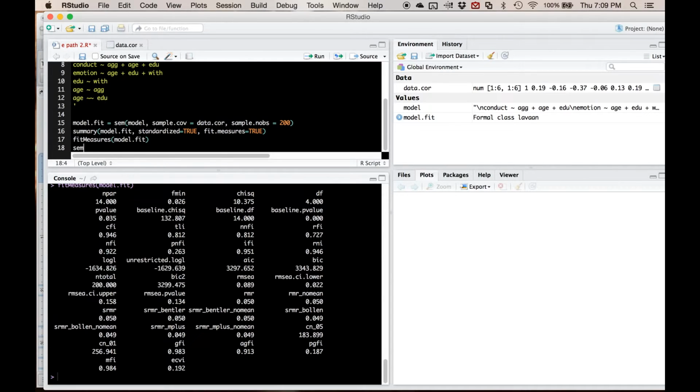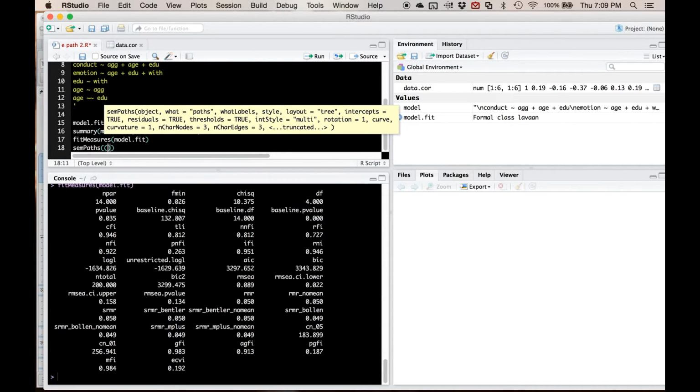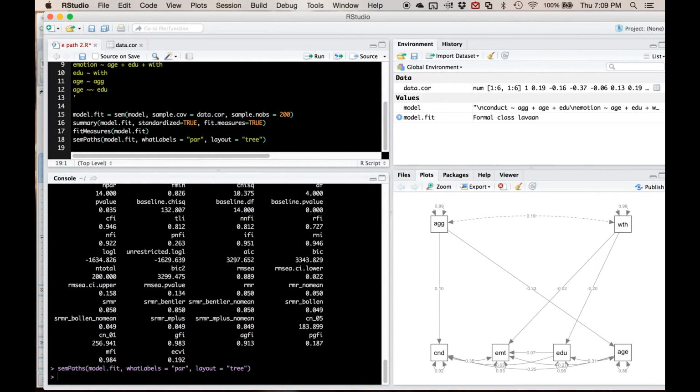So we're going to do semPaths. It's the code for semPlot. I'm going to include my saved lavaan code, so model fit. We're going to do what labels to get the parameters, and then layout, oops, wrong one, and let's try tree, why not? Alright, so that created me a picture of that model.